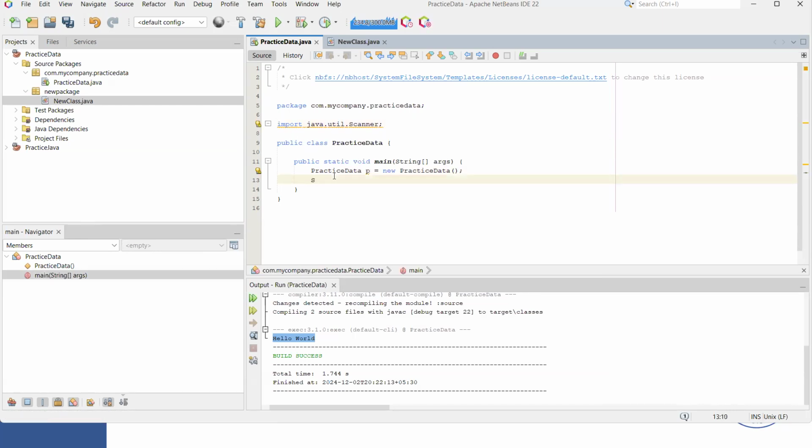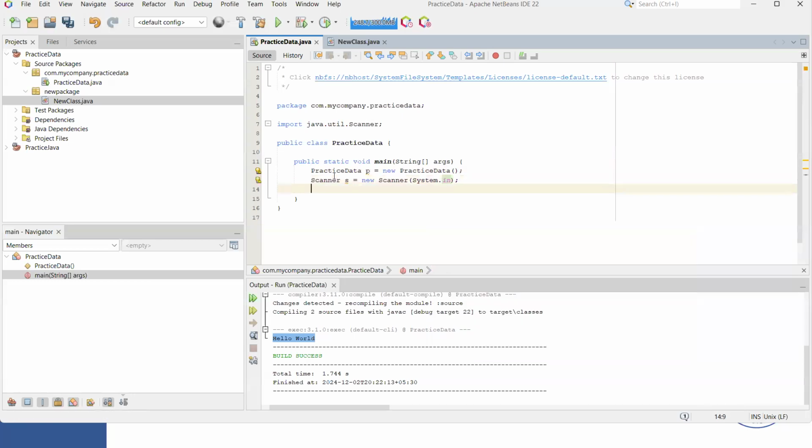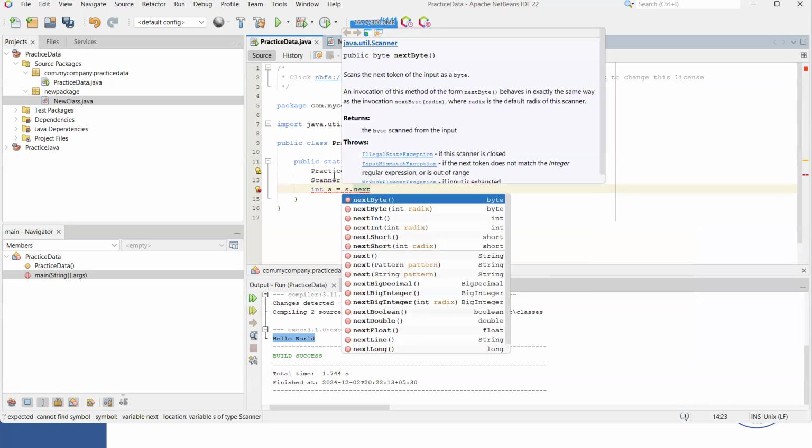Now I'm going to create an object of my Scanner class, as that is required to take input from the user. Here I'm indicating the user to provide us input. That's why I use System.in. Now I'm going to first try to take input as user. Here you can see we get different options.